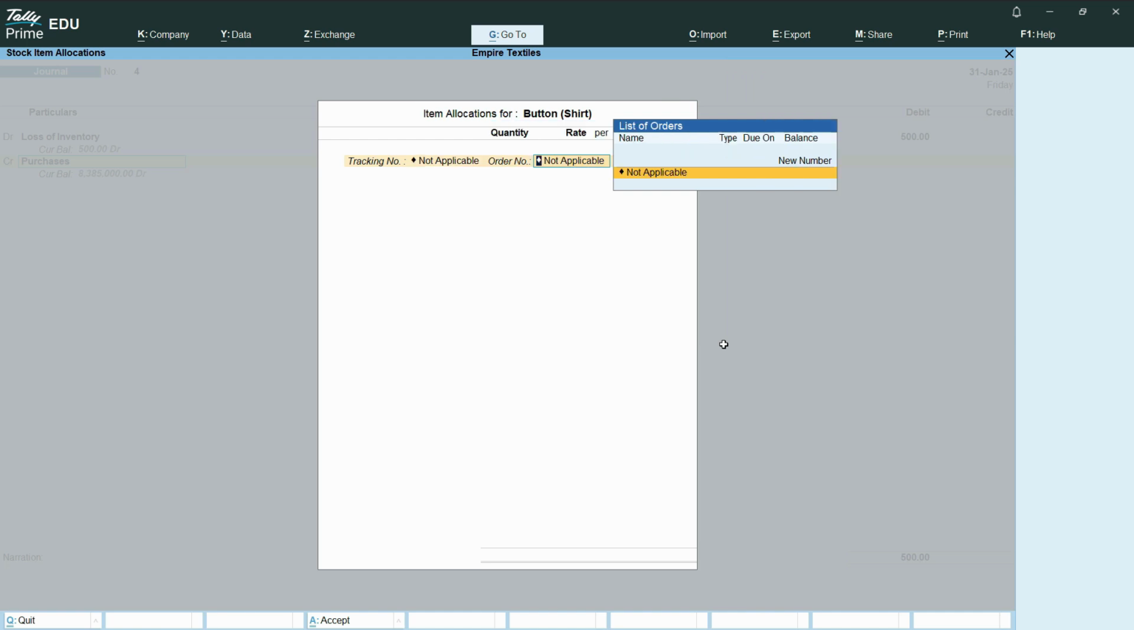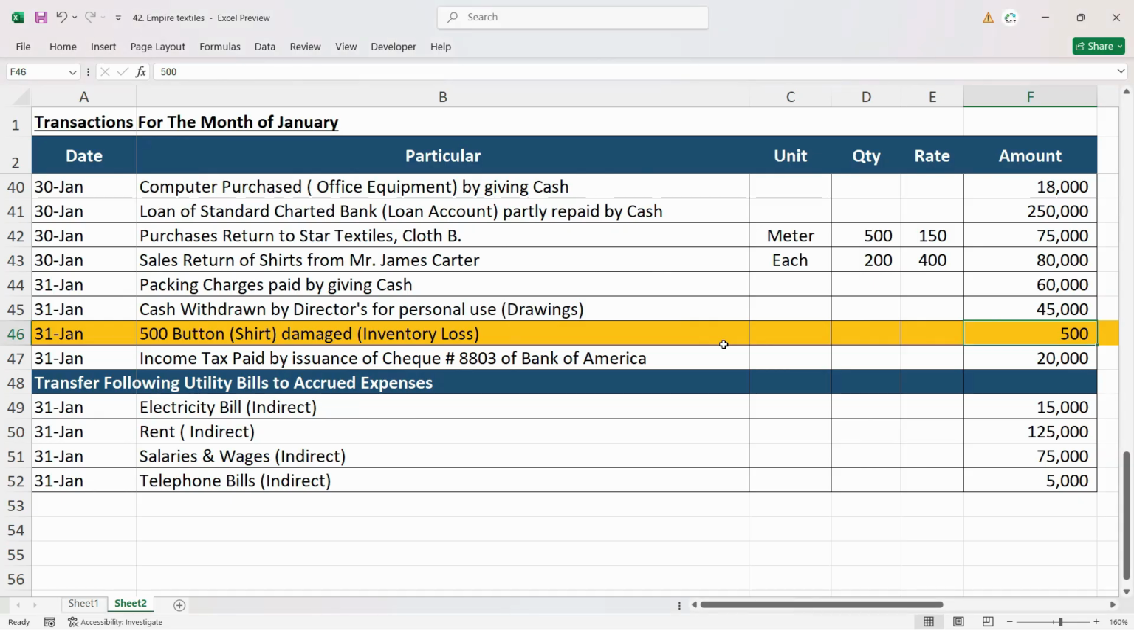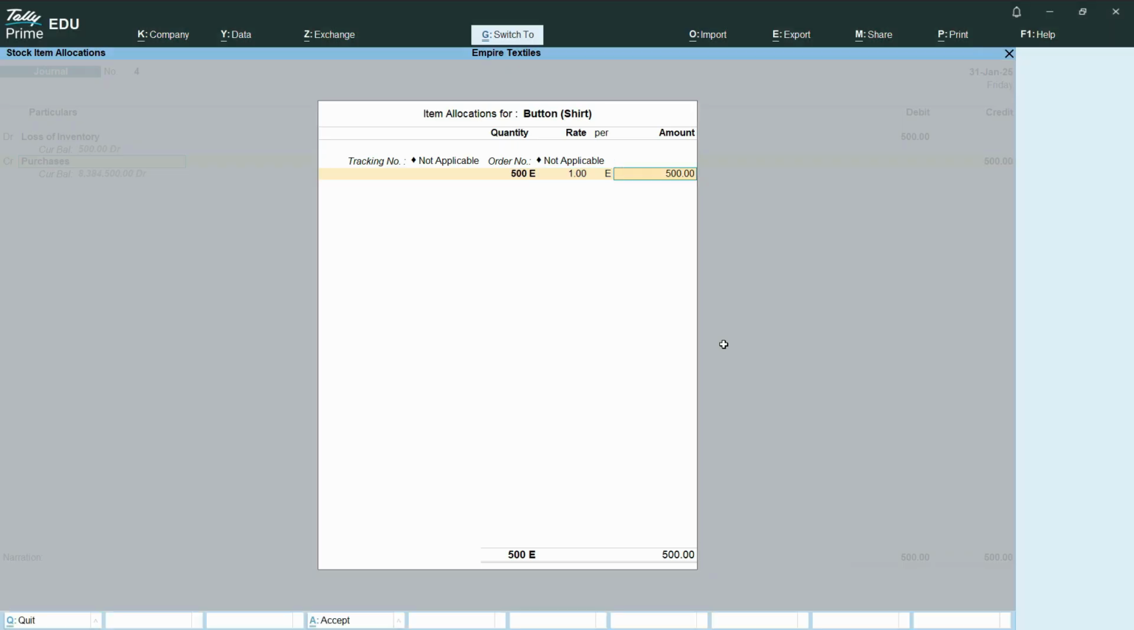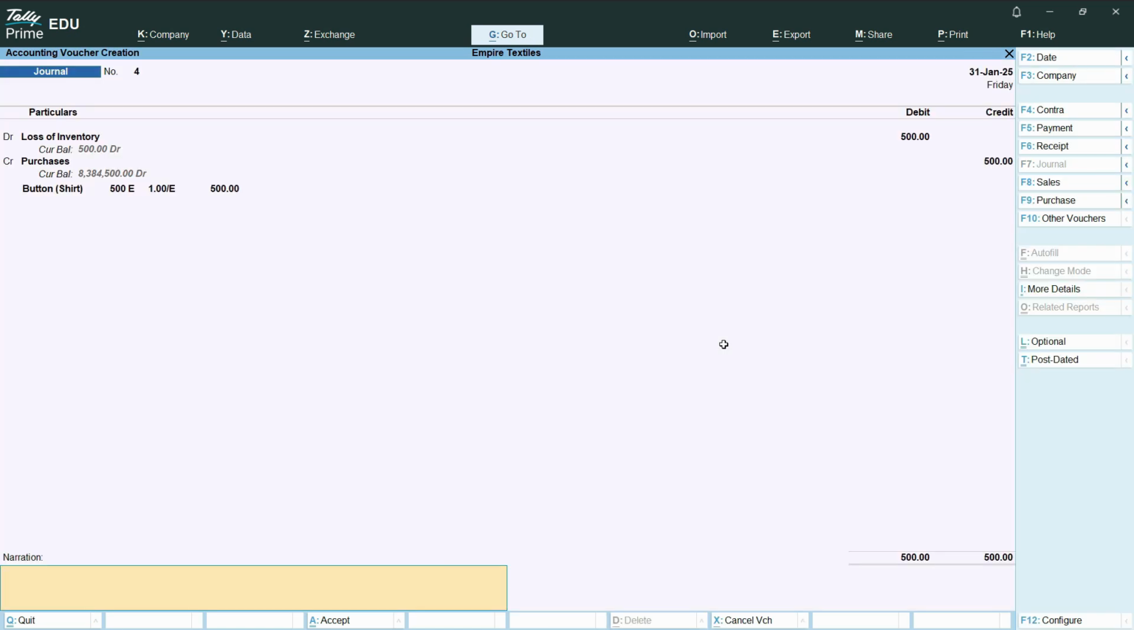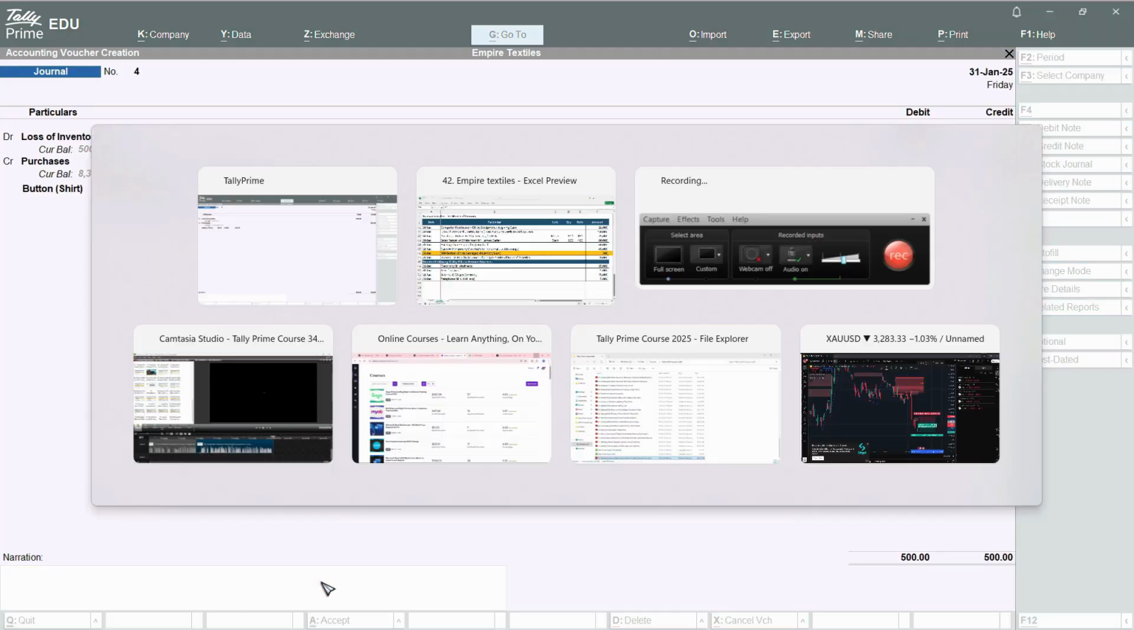Tracking number is not applicable. Order number is also not applicable. Quantity is 500. Rate is 1. This makes the total 500. Press Control A. Control A. And now we are back on the main screen.